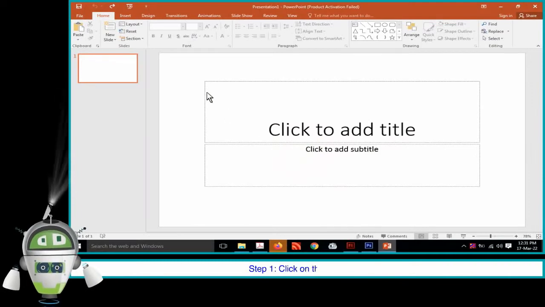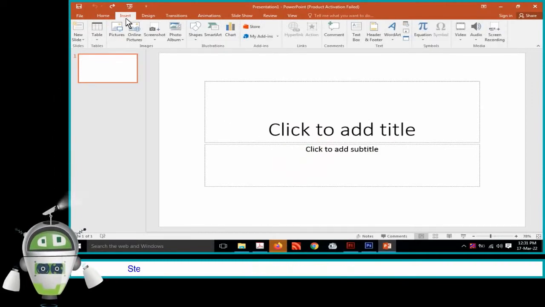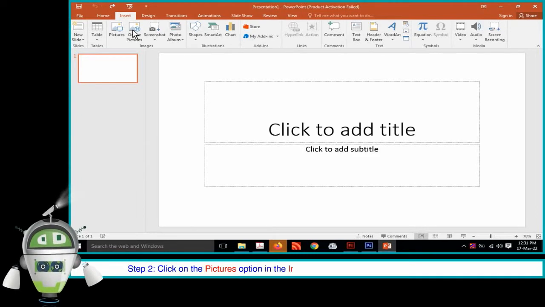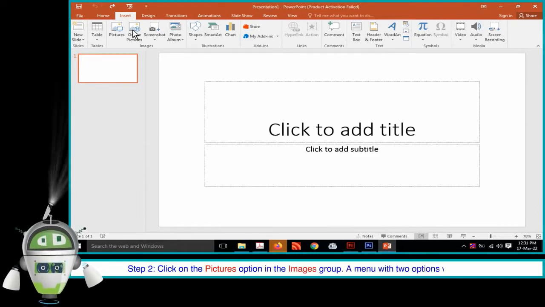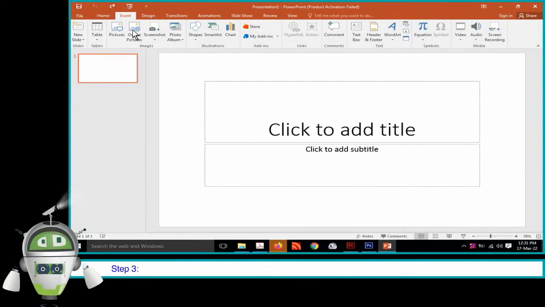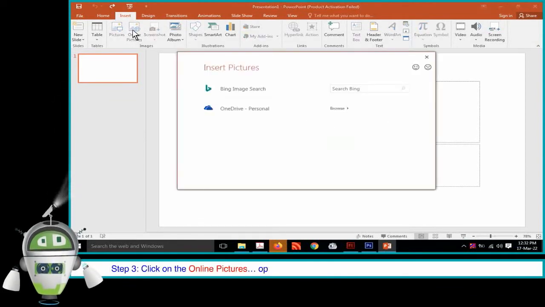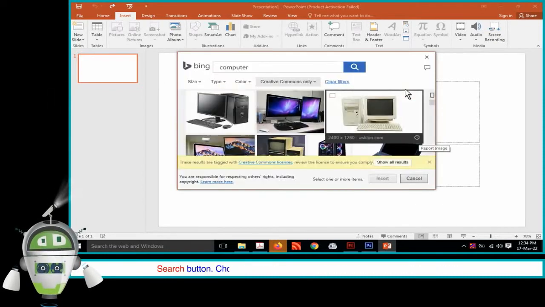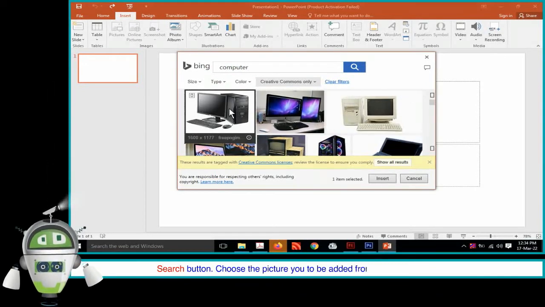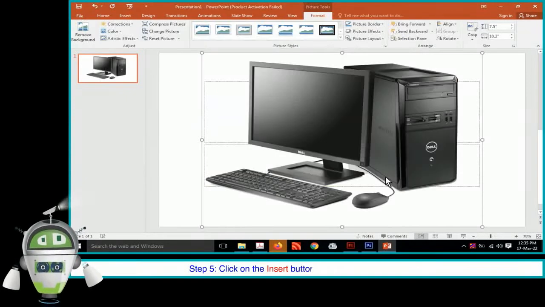Step 1. Click on the Insert tab. Step 2. Click on the Pictures option in the Images group. A menu with two options will appear. Step 3. Click on the Online Pictures option. The Insert Pictures dialog box will appear on the screen. Step 4. Enter the search term in the Bing Image Search text box and click on the Search button. Choose the picture you want to be added from the inbuilt categories. Step 5. Click on the Insert button. The picture will get inserted.